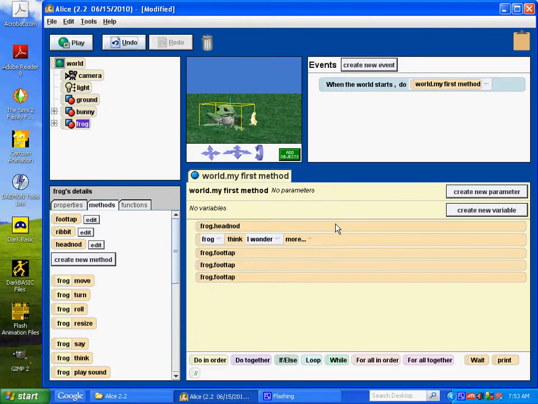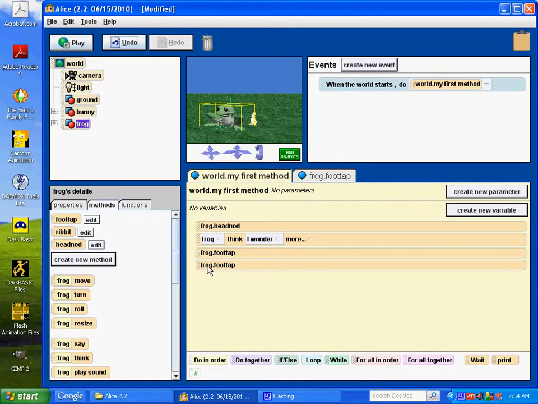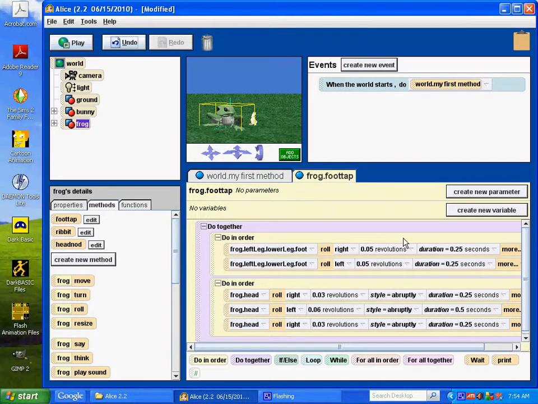Okay, so the other way you get rid of something is if you don't want it, you can drag it up into the trash can if you want. But personally, I think it's simpler just to right-click on it. Now, what I did there, you might do this by accident, my students did this too. They double-clicked on this frog.foottap, and it brought them over here into the frog.foottap. This is all the stuff that is involved in tapping his little foot. So that's kind of interesting.